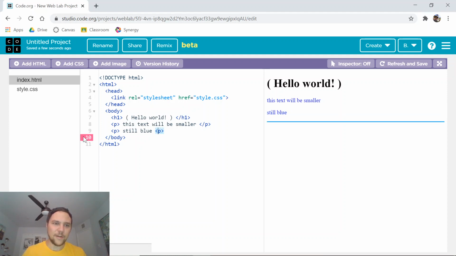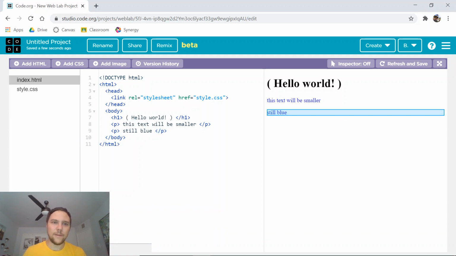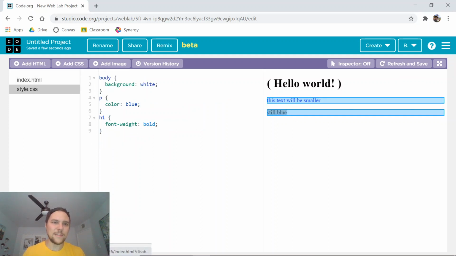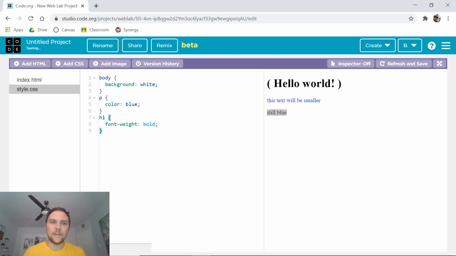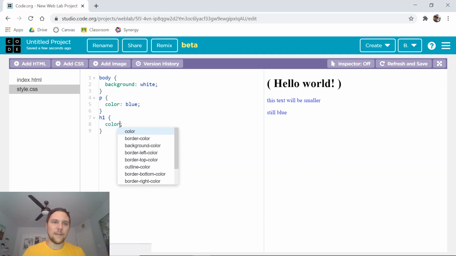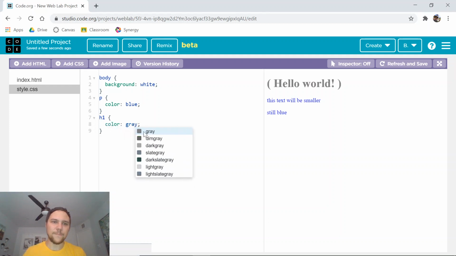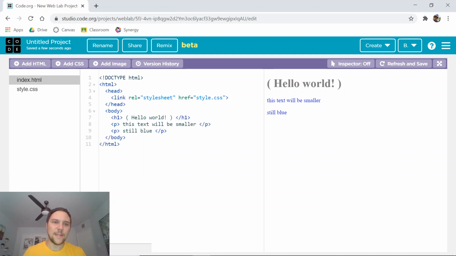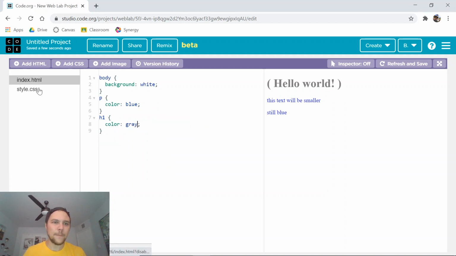Notice I have an error here, and that's why this is pink. I forgot to close my P tag. There we go. Now the errors are gone. So my content in P tags is still blue. That's because the CSS selector selected the paragraph tag and it made every single one of them blue. Let's say I didn't like my H1 being bold, and instead I wanted to change the color to gray. Simple as that. Now all future H1 tags that I make will also be gray.